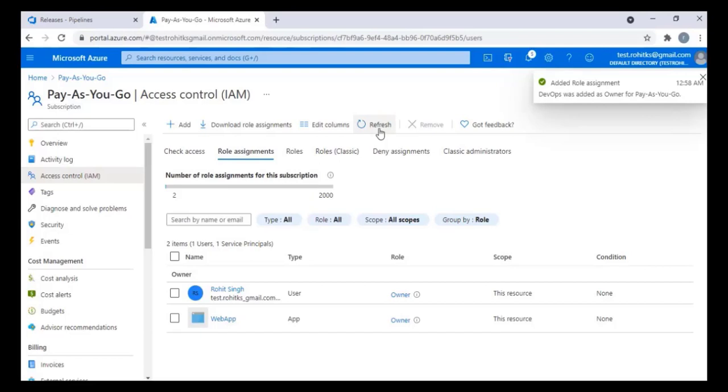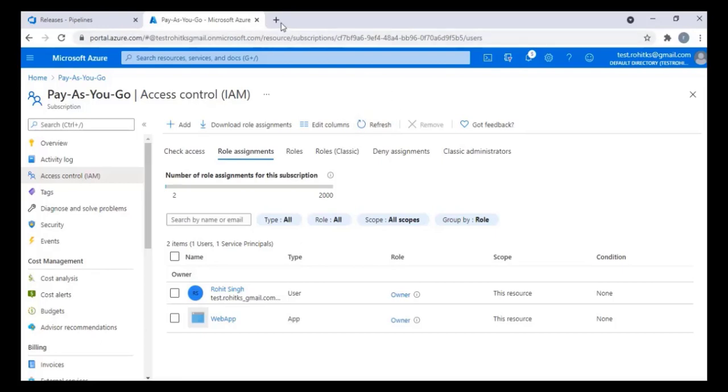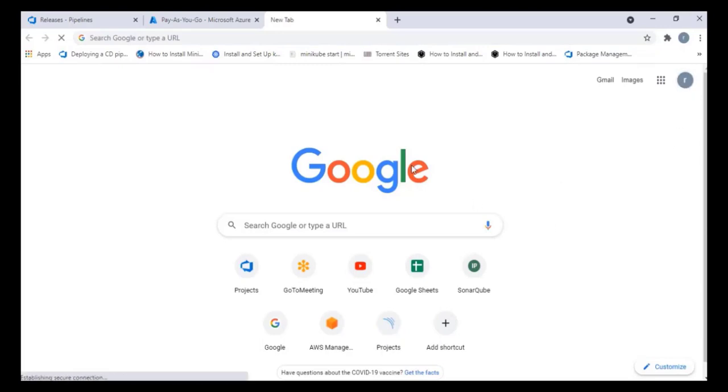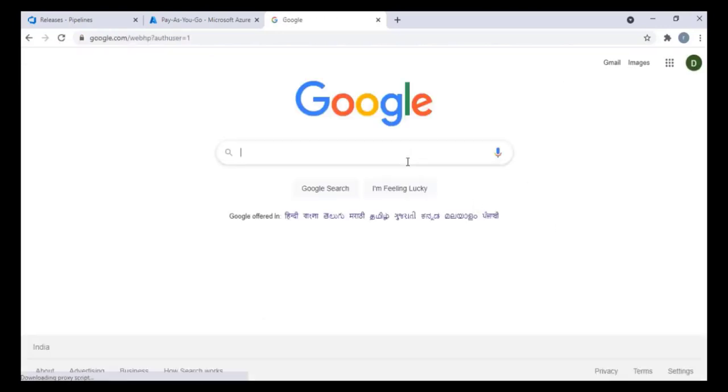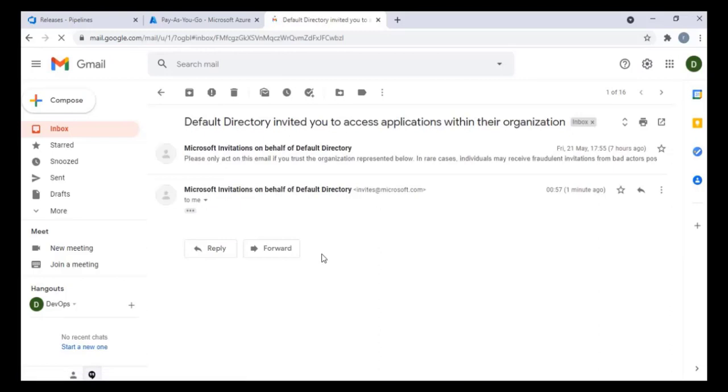Okay, we have assigned the role, but still we cannot access. This user cannot access the pipeline. Okay, now go back. I'll open my email. I might have received an invitation from Microsoft. So I'll just go and accept that invitation.